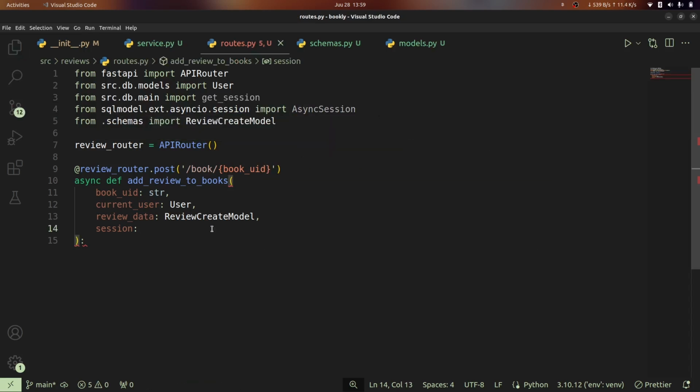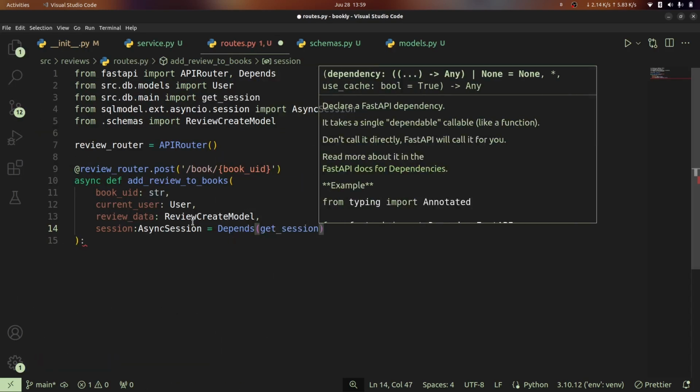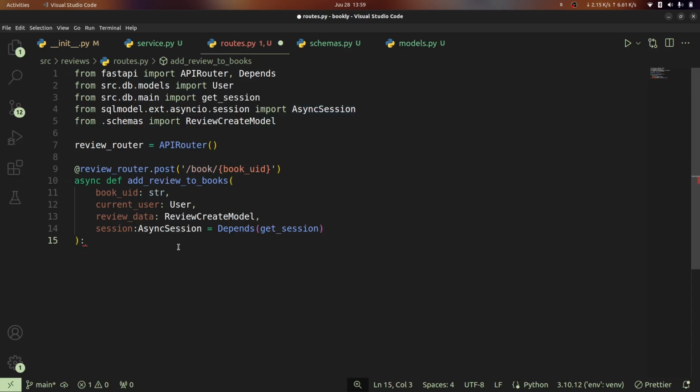Once we've imported it, we shall provide the type, which is going to be async session, and then here we shall inject our dependency. So to inject our dependency, we're going to need to have access to the depends function. So this depends function is going to be the one that's going to help us get the dependency or get our session. So we shall say get session. Once we've been able to do this, now we're going to come right in here, and the first thing we're going to do is to create the new review.